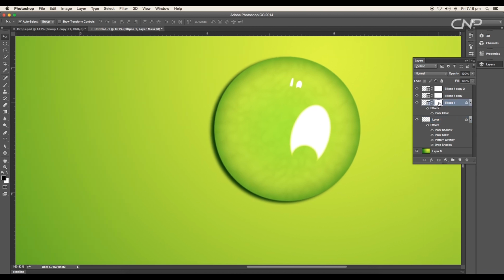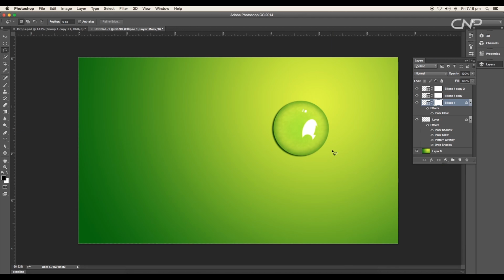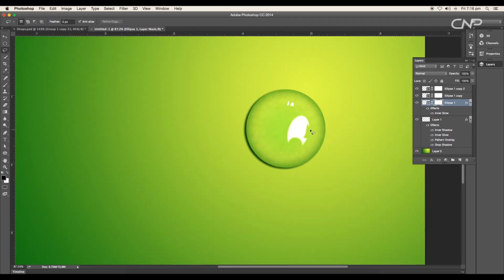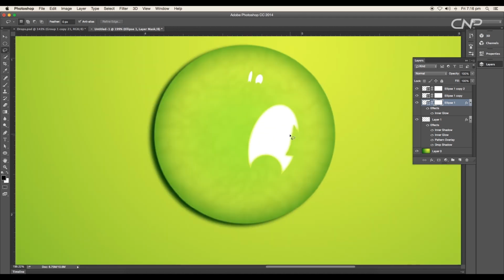Next, select the mask from the highlight layer. Make a selection using the lasso tool. Apply black color to the selection with a shortcut Alt backspace. This will hide out the selection area.